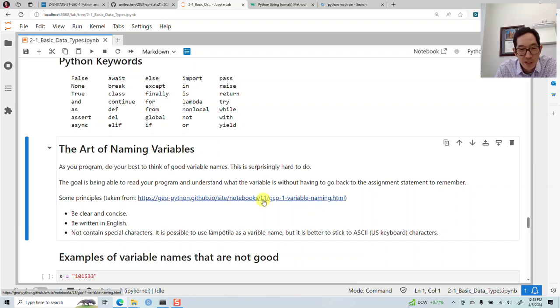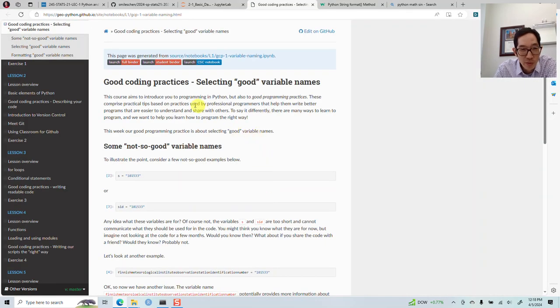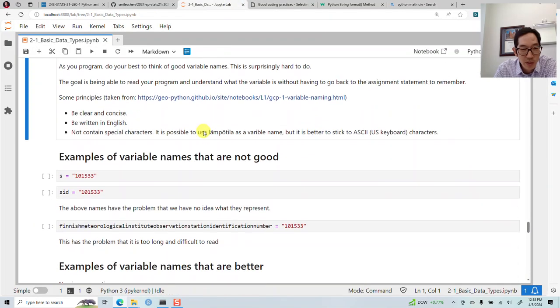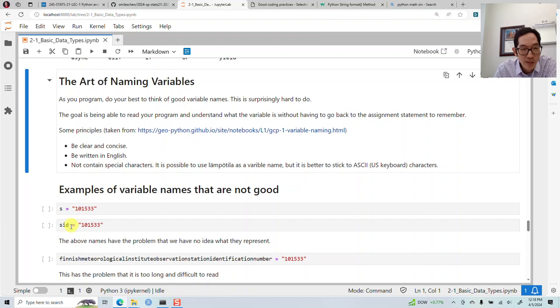Here is a little thing that has, what are some practices for good variable names? Okay? And so some of these principles I've put in here. But the basic things are be clear and concise with your variable names. Your variable names should be in English. And again, this is very ethno- and Anglo-centric, but the default language for coding and programming is English.